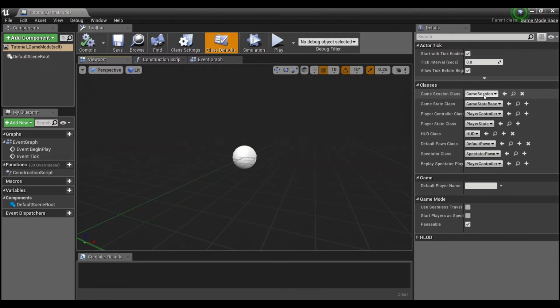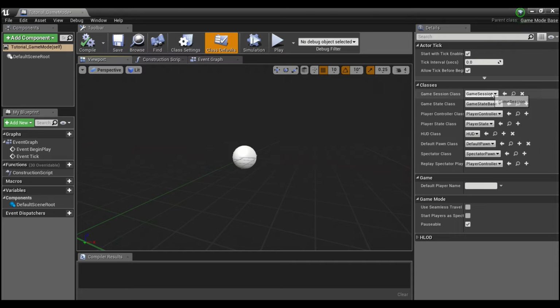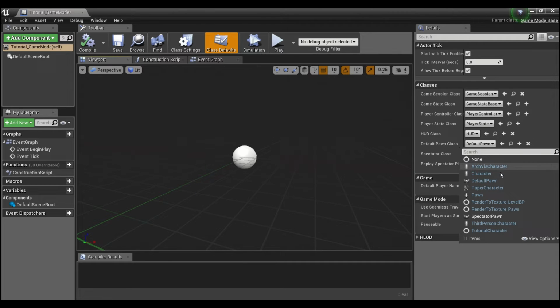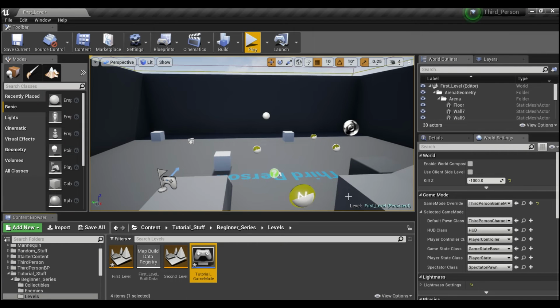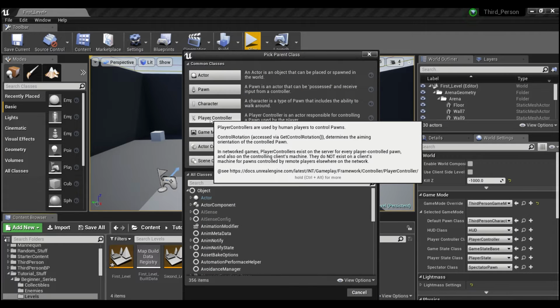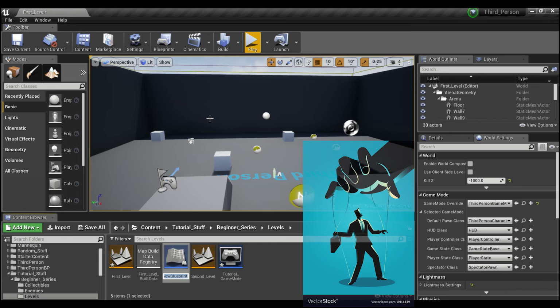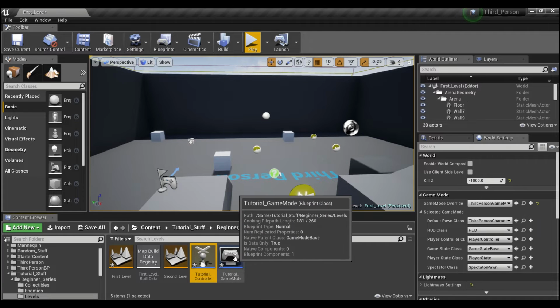you can see right here it has this tab Classes, and this is where we can set all of our default classes that we want to use for this game mode. So we're going to need to create a player controller, and a default pawn class. We will use the third person character, so you can drop this down. We'll minimize this, right click here, go to a blueprint class, and create our own player controller. We'll call this tutorial controller. This is just so that we can have something to set here in our game mode.